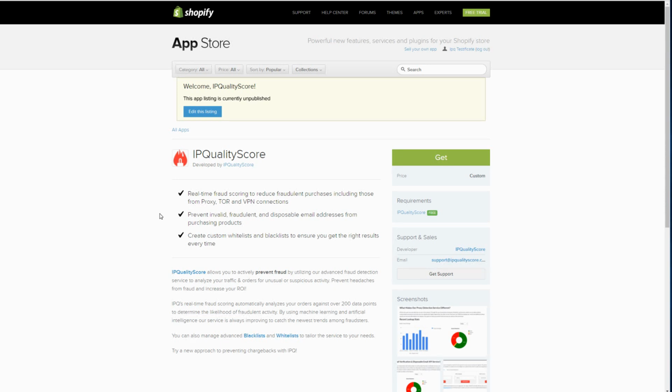IPQualityScore allows you to actively prevent fraudulent purchases on your Shopify store by using cutting-edge email and IP address validation to provide real-time fraud scores. If you're new to IPQualityScore, integrating Shopify is simple, quick, and easy.